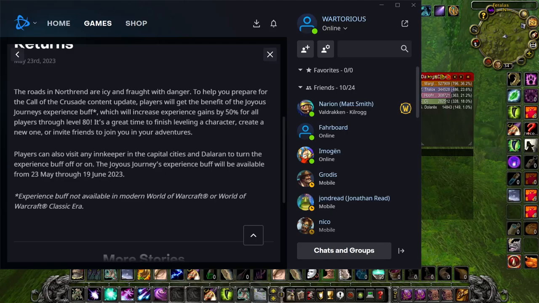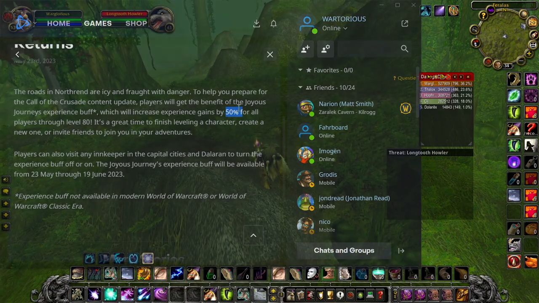So in this video, I'm going to look at the ways that you can still get a character and get it up to level 80, and you can get it ready for the latest content that's coming out. So first of all, good news. We actually have something called Joyous Journeys at the moment for all characters under level 80. Basically, what this means is all XP gains are going to be increased by 50%.